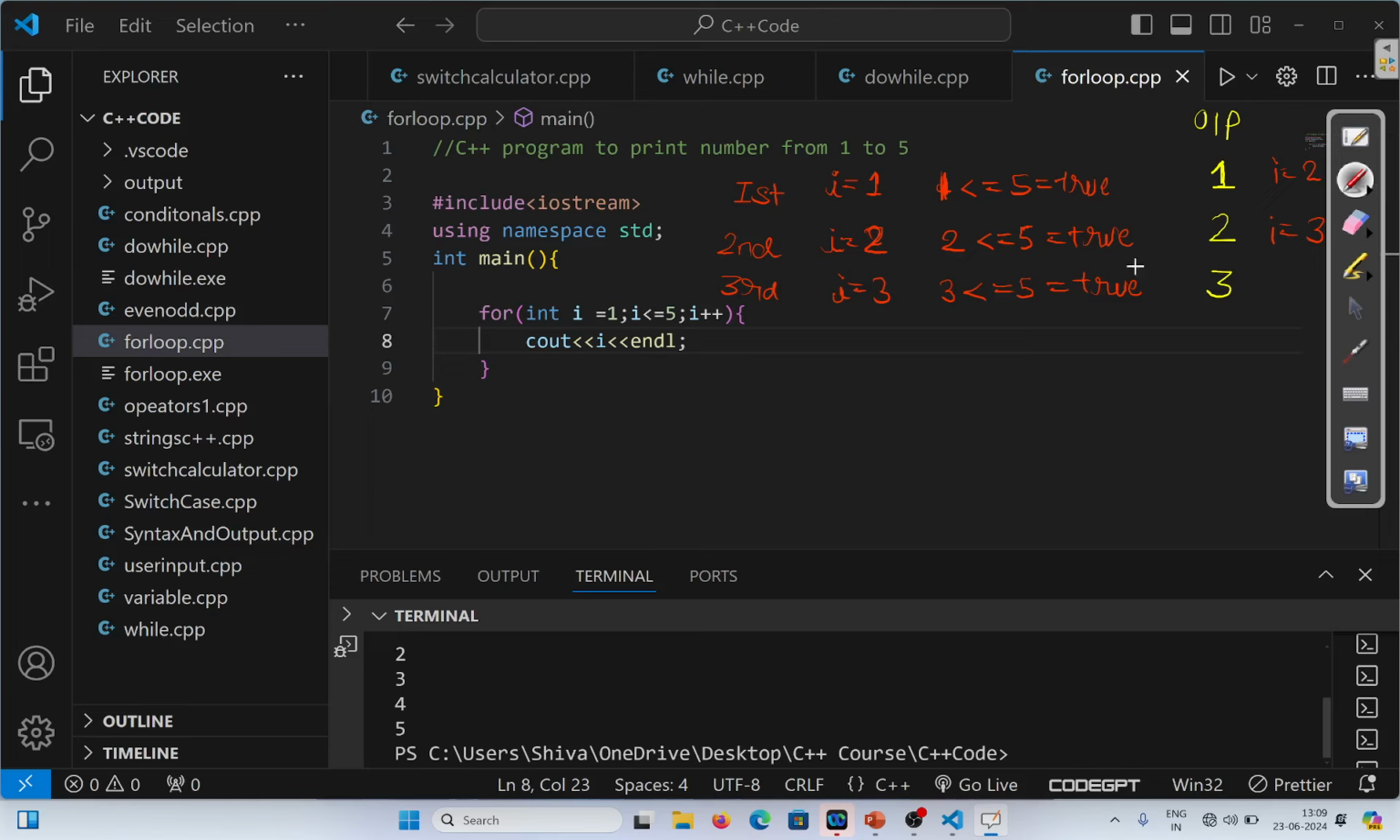And due to i plus plus, the value of i will become 4. Again in the fourth iteration, it will check 4 is less than or equal to 5 or not. The condition is true. It will print 4 on my output screen, and the value of i will become 5.